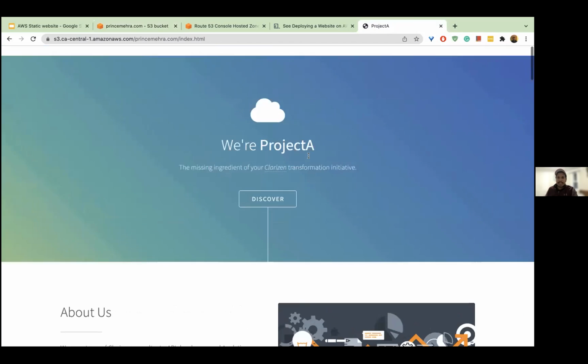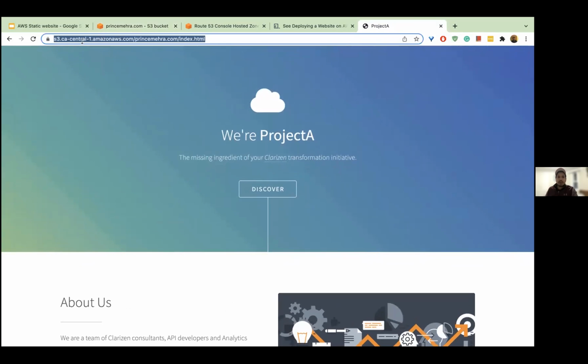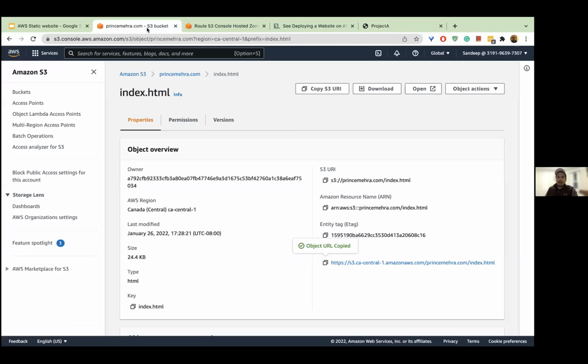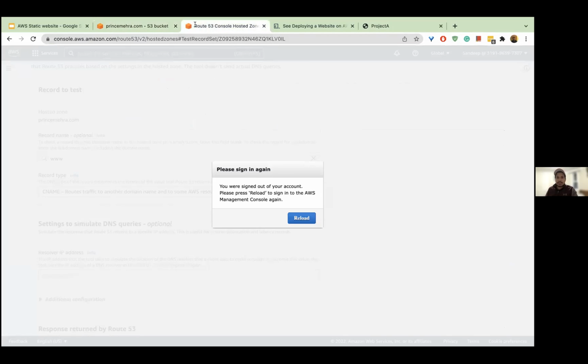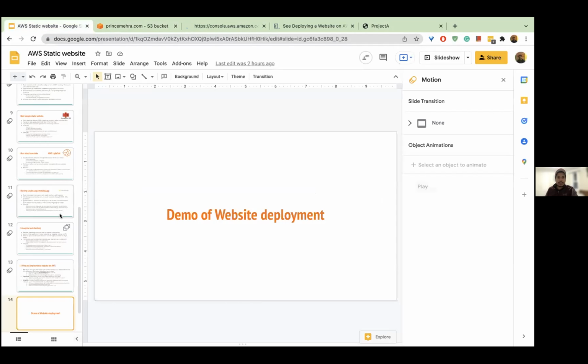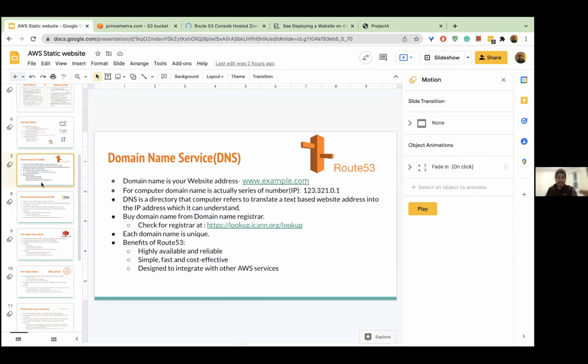So our website is live, but obviously we don't want to give this to everybody. We want people to just search for our domain name and then find our website automatically, or maybe Google directs them to our website. So for that, you go to Route 53, which we covered earlier, which is the domain name service for AWS.